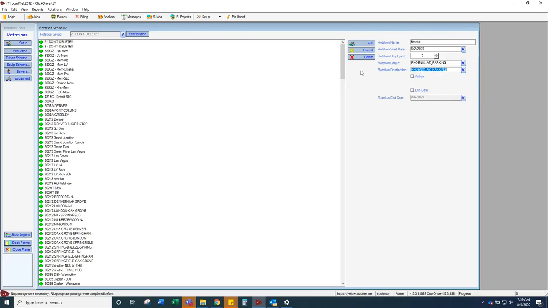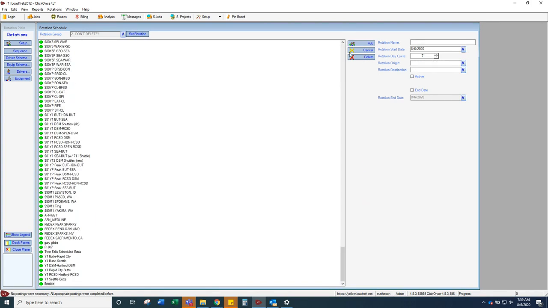And then to make the rotation live, you must check active. If your rotation was just for a peak season or temporarily, you could use this end date to have that rotation only post for 2 months, let's say. So that's where you're going to put end date and then select the date that it's going to stop on. Then we're going to want to hit add. So now we have our new rotation down here called Brooke.